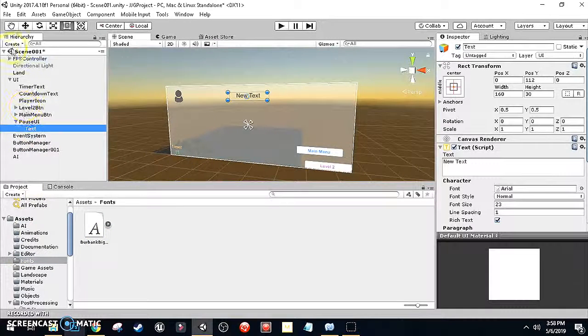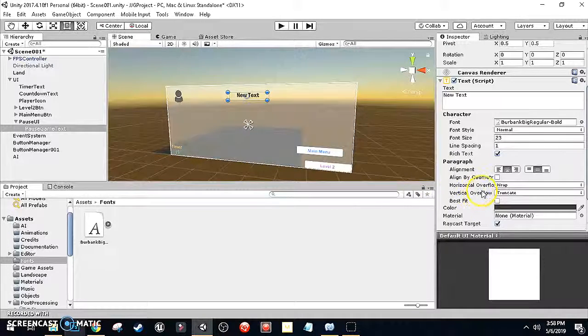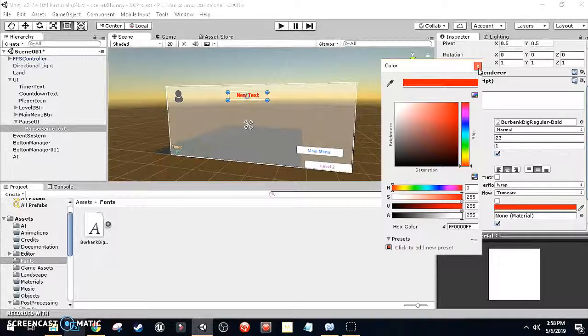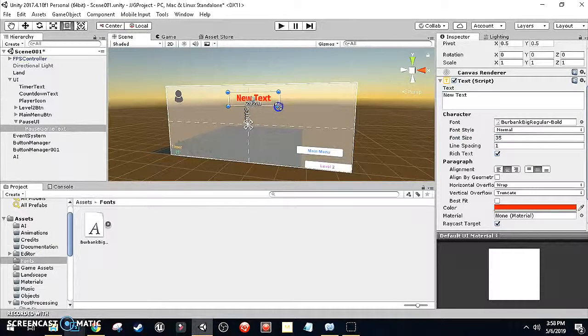Then we'll go to our hierarchy, pause UI, and click on the text. I'm going to rename this one to pause game text. And we're going to drag and drop the font into where it says font. We're going to change the color of the font to a red. And we'll go to our game view. We're going to increase the size to about 35. And in our text box, we're going to name this one pause, or game pause, whatever you want to call it.